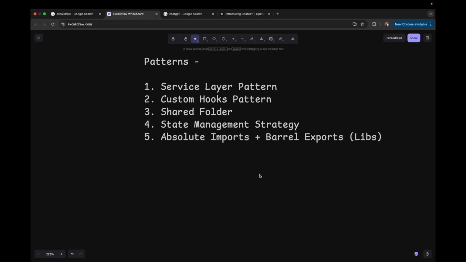Okay, next we will discuss a few patterns. These patterns are the most important. If we follow them, the code will be cleaner and easier to maintain. There are more patterns, but let's discuss these five. The first one is the service layer pattern.